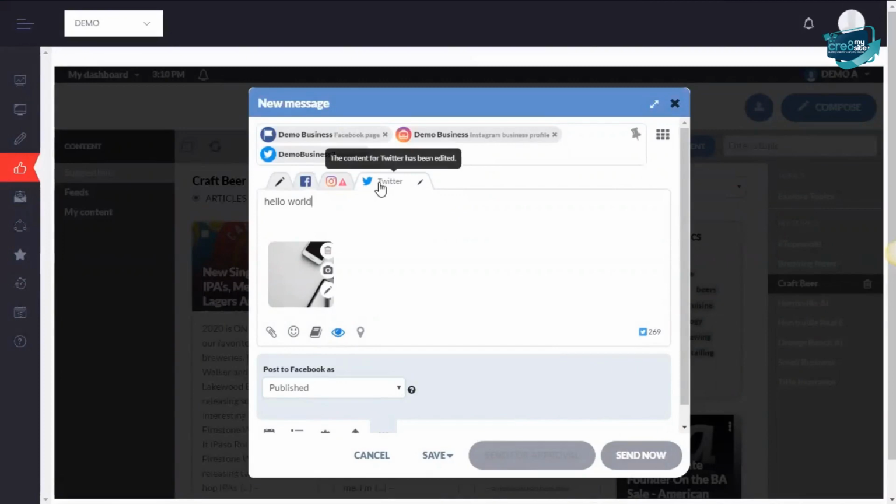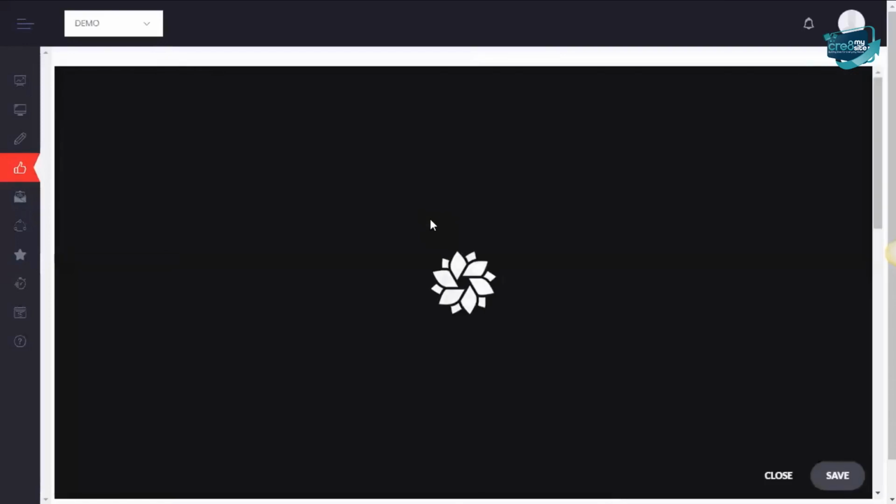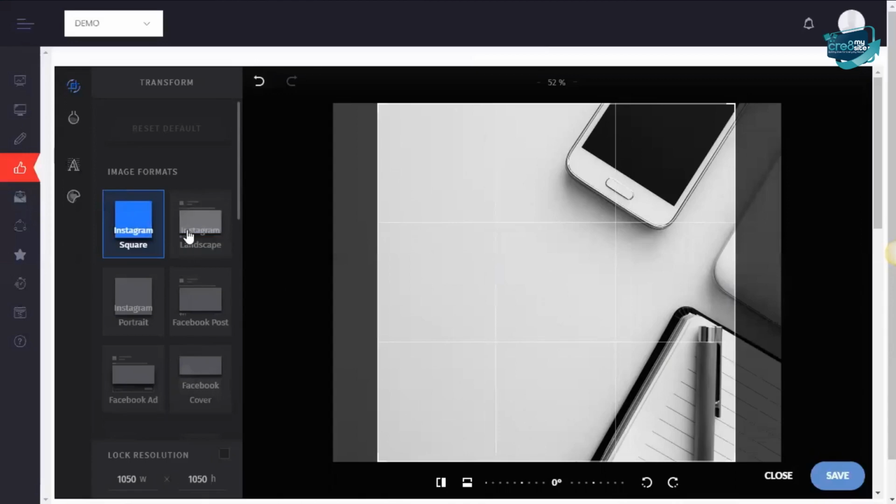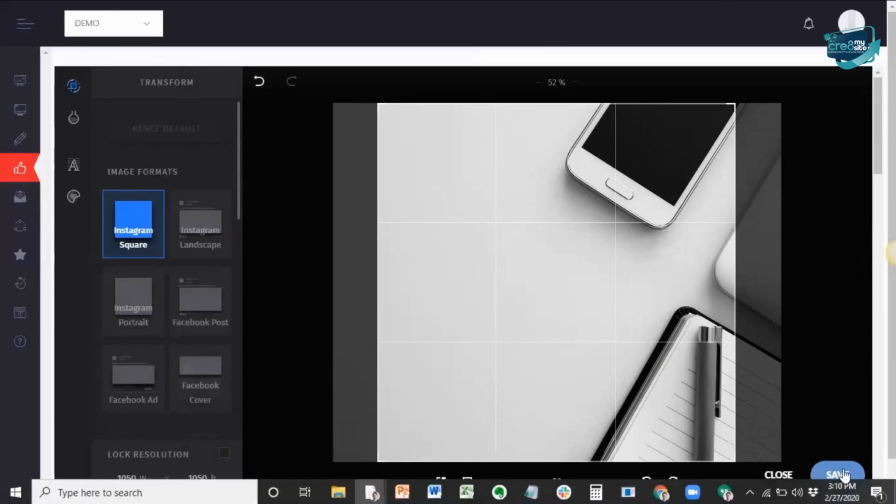One of the other great things about this platform is after you've added an image, it actually allows you the ability to edit that image right through the platform with a native editor on the system. I can come in here and choose how I want my post to look, and I can select different default sizes for each one of my different posts. I can also transform it, add filters, add text, and add stickers right through the system here. Once I'm happy with my post, I save that.